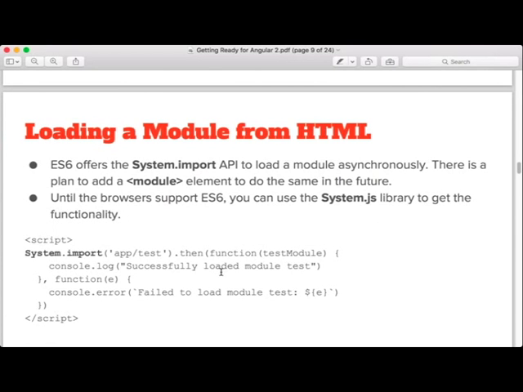Which is slightly different from Java or C# or C++. If you have a compiler error, you don't get an output. There is no resultant output from the compilation. Here it's a bit different. You still get an output. So keep an eye out for that. Pay attention to that. All right.